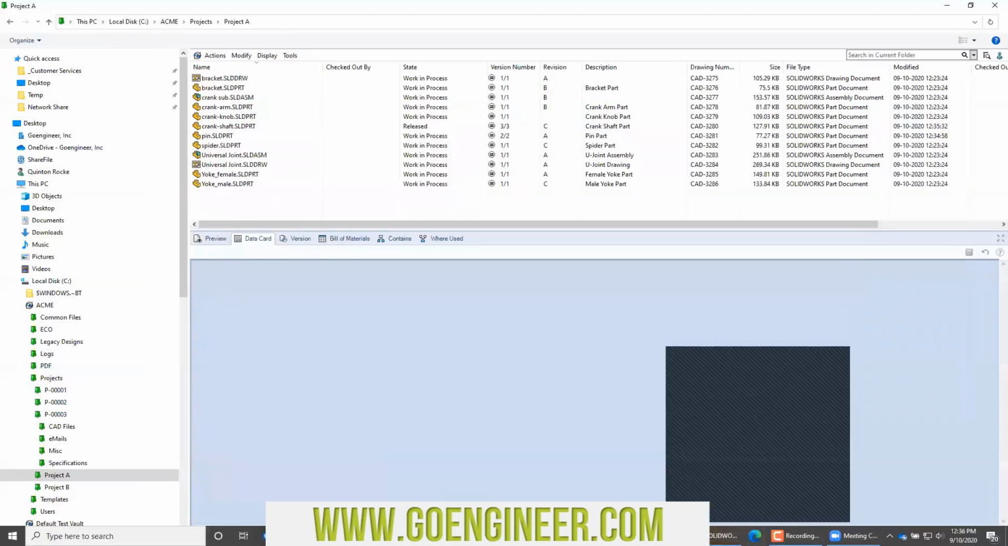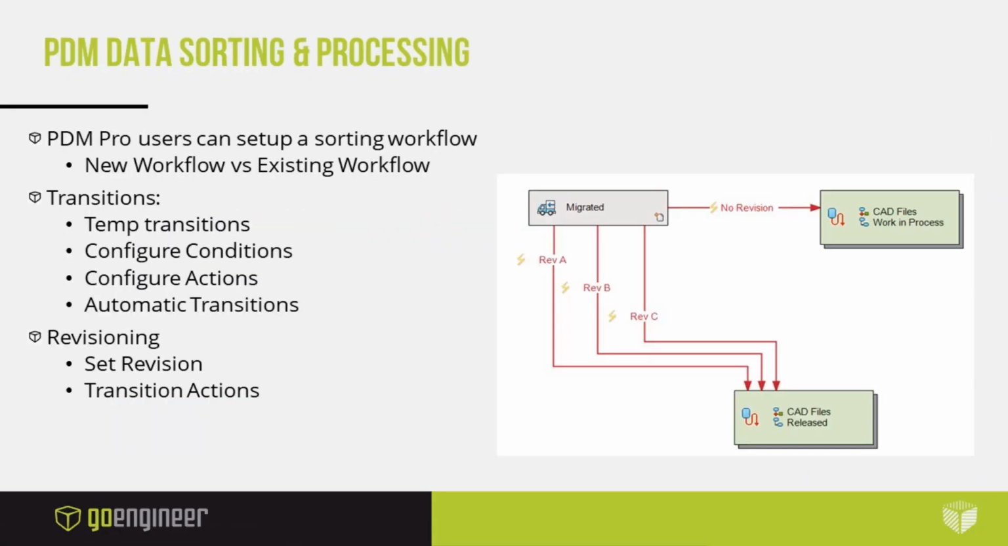Let me go back to my slide just for time's sake here. I want to mention there are some other things that you might potentially find some value in, and that's some advanced sorting. PDM Pro gives you a lot more options. You can see by the screenshot here on the slide, I've set up a migrated workflow. I just want to take files, dump them in, and have them go through this workflow and push to the right locations. But there, again, you might end up setting up some temporary transitions inside your workflow.